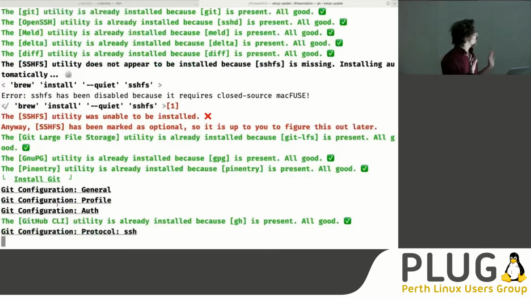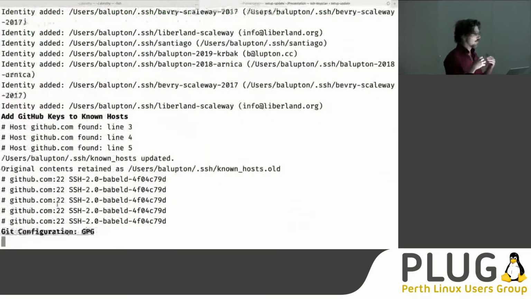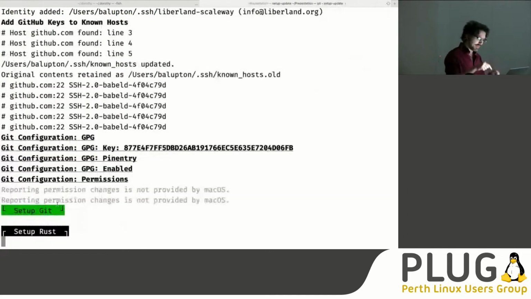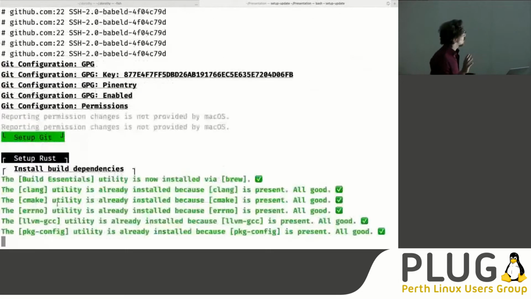Now it's going to make sure my Git is configured perfectly. My SSH agent is working, my GPG encryption is working, my GitHub host is actually recognized. I don't have to do that. Yes, confirm I wish to connect to this SSH host again. So now Git's all sorted.